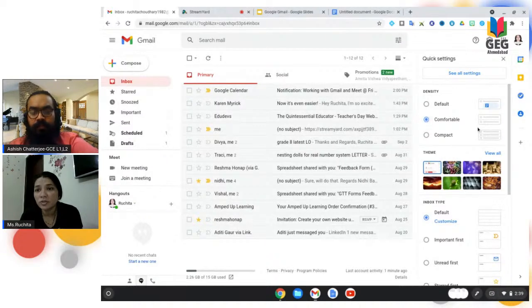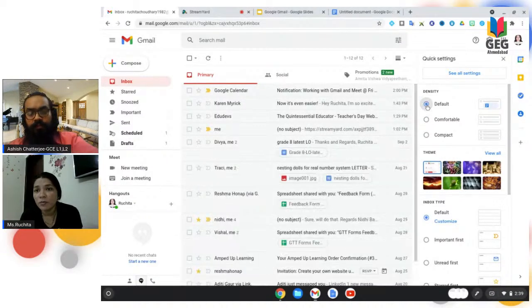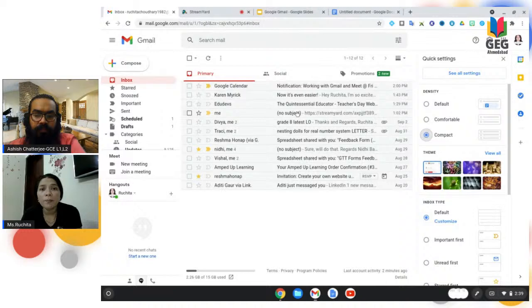If I make it comfortable, it will look like this. If I make it default, you will be able to see any attachments. Can you see over here? The attachments are visible here, right? So this is the default kind of density. And in compact, you will be able to see more mails.